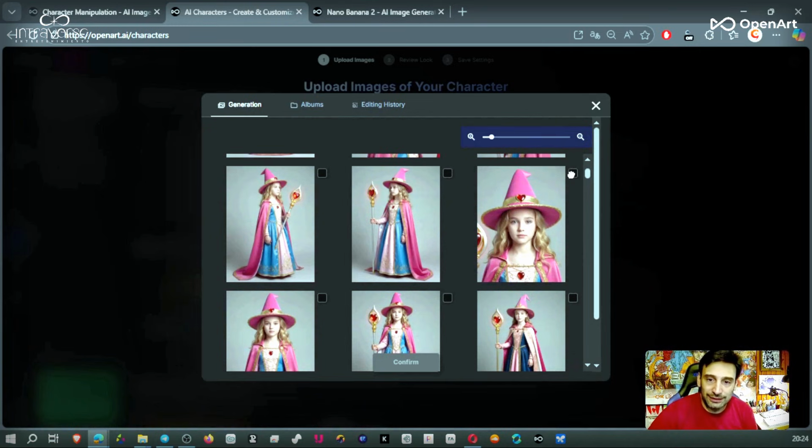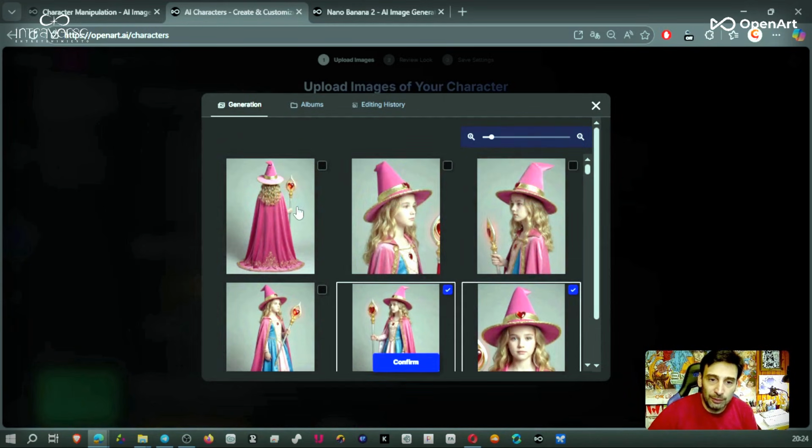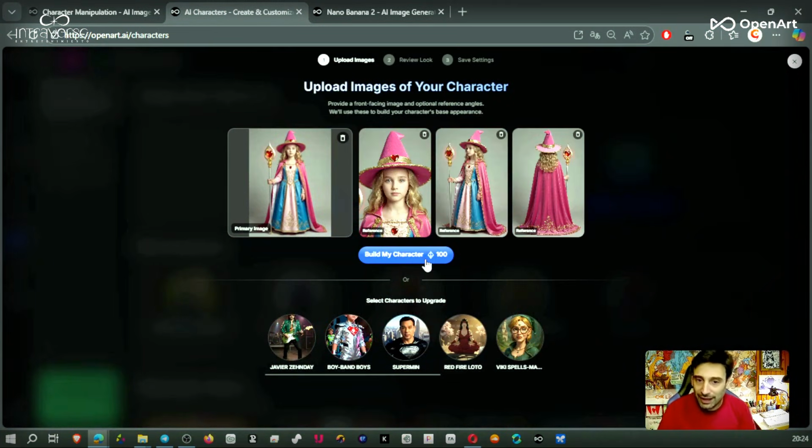I'm going to upload this front head shot. I'm going to upload this half profile from this side, which I like a lot. And I'm going to upload this one from the back. And I'm going to click confirm. So I'm going to build my character. I'm going to use 100 credits to build it. And we're going to go straight to that.